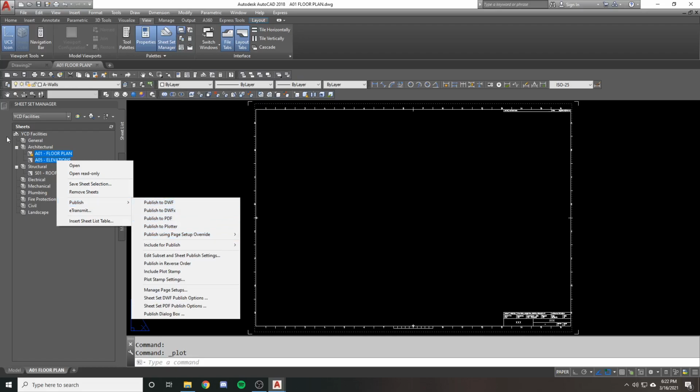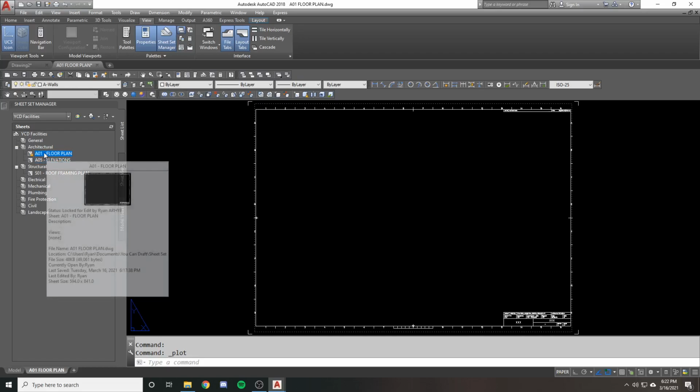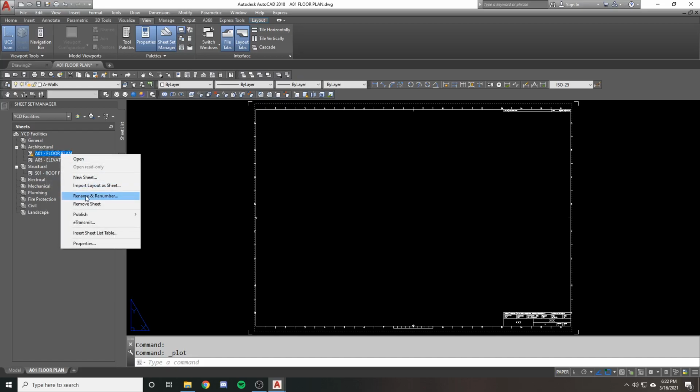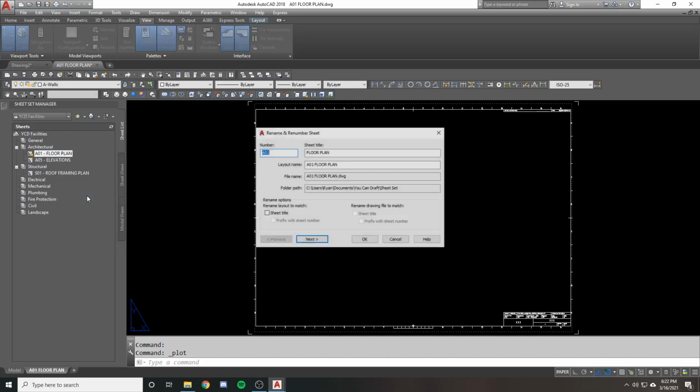So, okay, you got drawing creation, we've got drawing printing through page setup overrides. And what if you want to, let's say, rename a drawing? You can do that by saying rename and renumber. So let's say that I need to rename this floor plan to A02. Maybe A01 is for architectural notes. So I need to say rename and renumber.